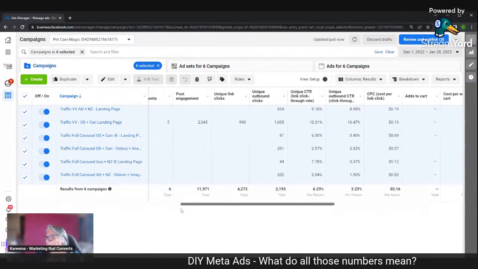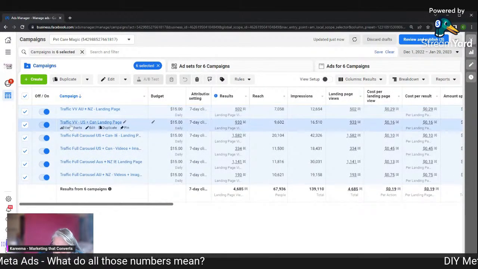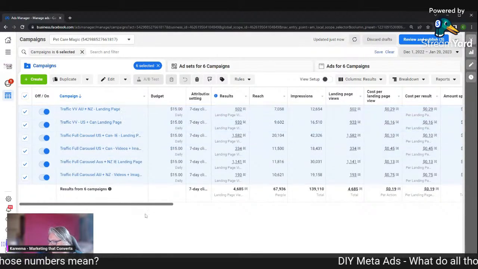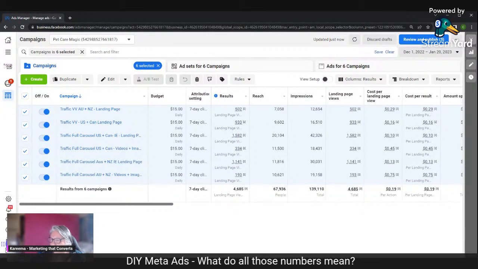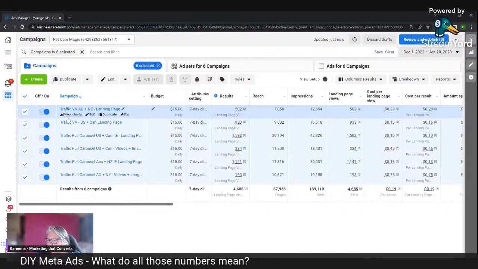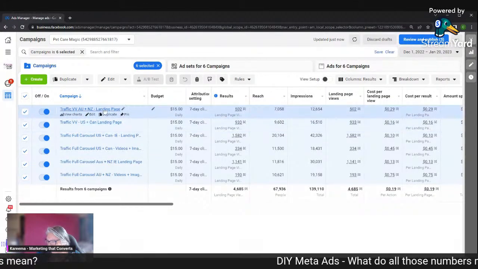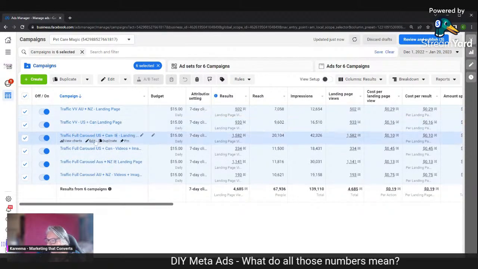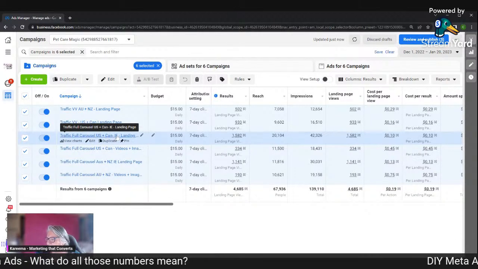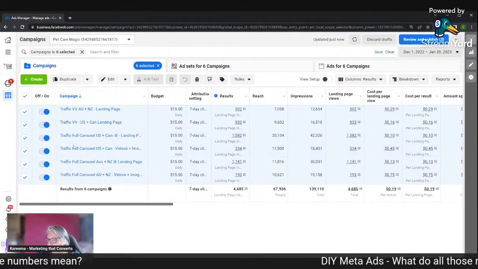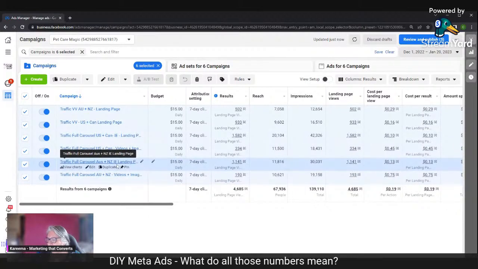So remember when we did the setup last week? Here, these are the ones that I did as of, I think it was Christmas Day. I changed all these. Yeah, December 25th. What does an ad buyer do on Christmas Day? They play around with Meta ads. So I had traffic, video views, Australia, New Zealand to the landing page. Traffic, video views, US and Canada to the landing page. Traffic, full carousel to US and Canada with an instant experience ad to a landing page, and the same across to Australia and New Zealand.